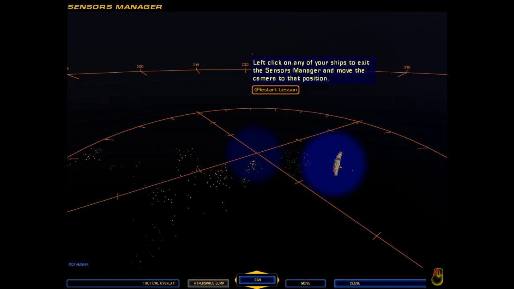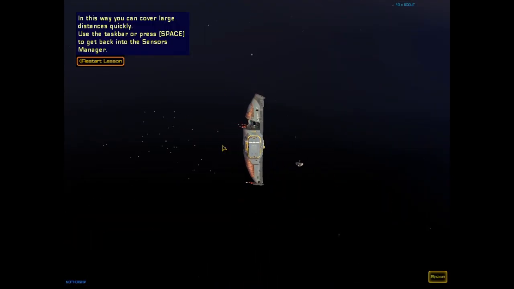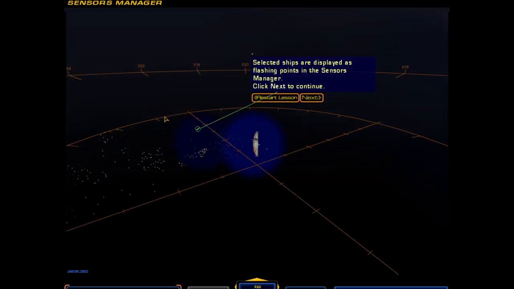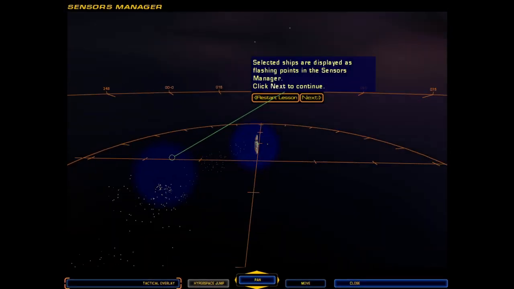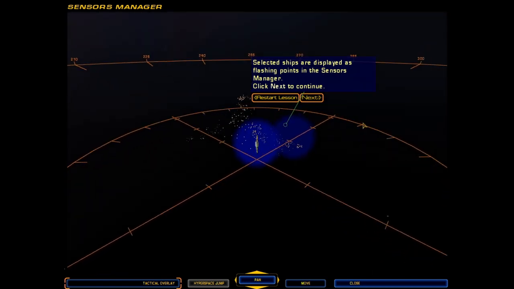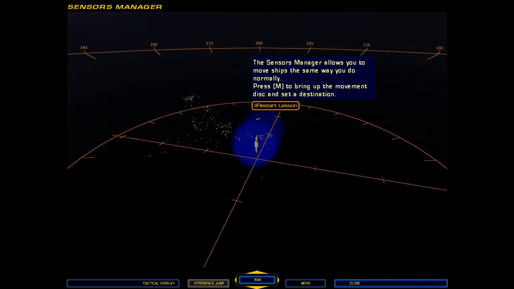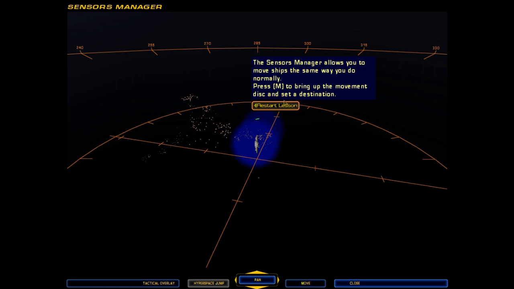Left-click on any of your ships to go into any of your ships and to exit the Sensors Manager and move the camera to that position. In this way, you can cover large distances quickly. Use the taskbar or press. Selected ships are displayed as flashing points in the Sensors Manager. Click Next to continue. The Sensors Manager allows you to move ships in the same way you do normally. Press M to bring up the movement disk and set a destination.